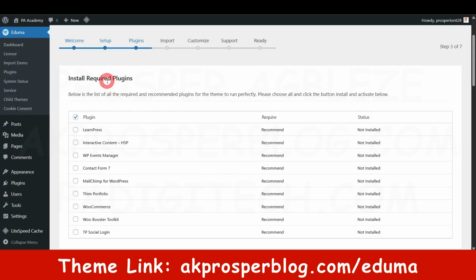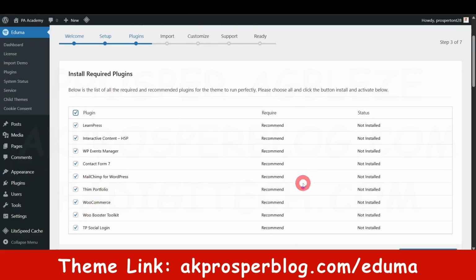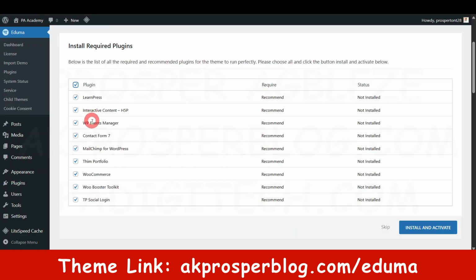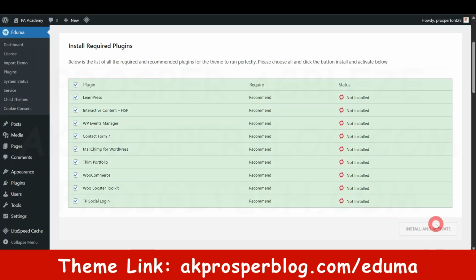All right, so now it's telling us that we need to install certain plugins for us to be able to use this theme to the fullest. All right, and it is recommending all these plugins. So just go ahead and click here to select all. All right, you might not definitely need everything, but just go ahead and select all for now. Okay, and then click on install and activate.